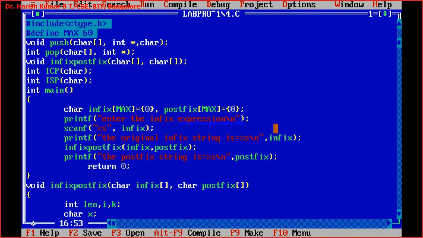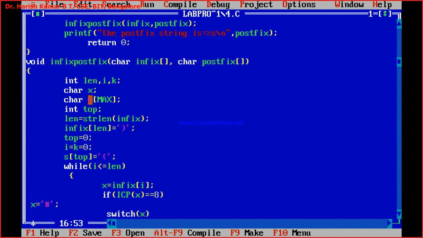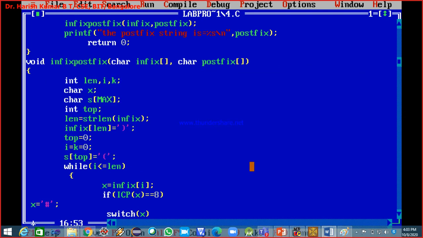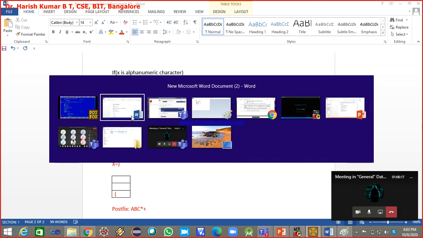Yes, sir. Okay. Now, the infix to postfix. What you have here is everything which I explained in the previous session by using a Microsoft Word document. So this is the same logic, which you'll find here now.